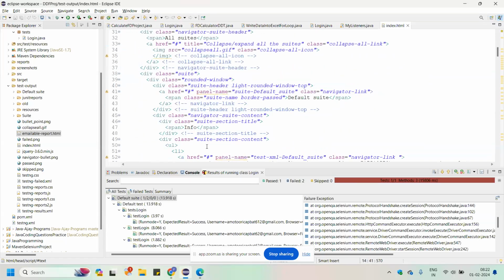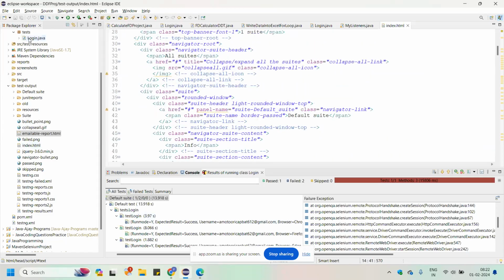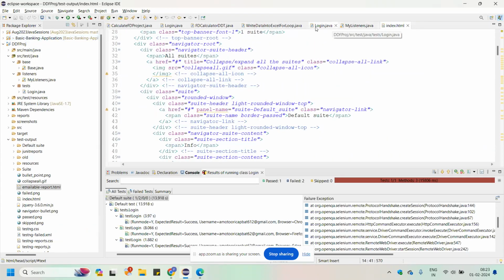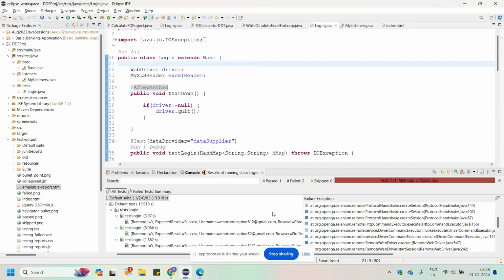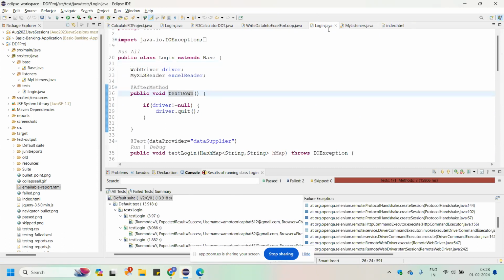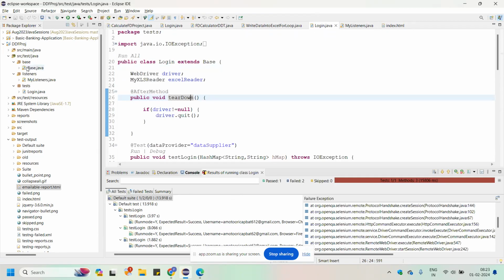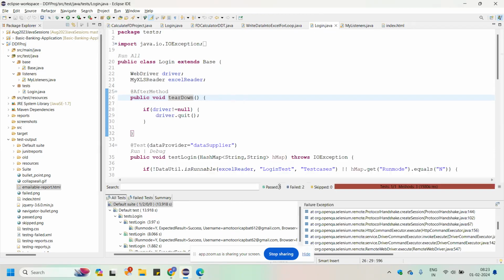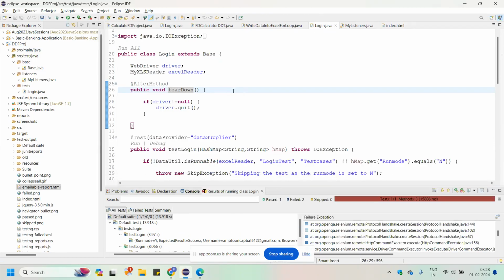I'll run this again. No need to run that. Just show me the code. Where did you write the code for choosing the browser? Where are you inputting the browser? I just copied your folder.